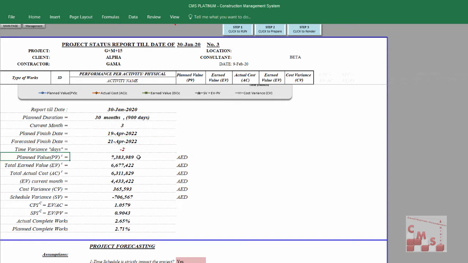The cumulative planned value till the end of last month is 7,383,989, but the earned value is 6,677,422,000. The actual cost is 6,311,822, and the earned value for this month is 4,433,000. The cost variance according to this data is 365,000. The schedule variance is 706,000.